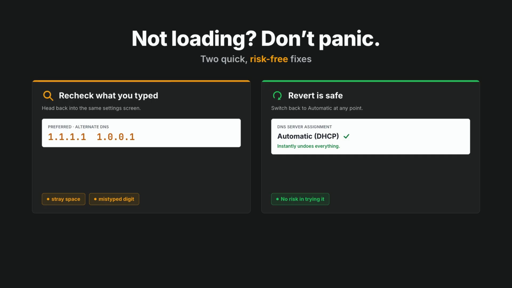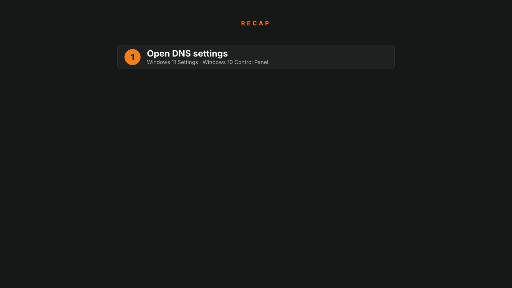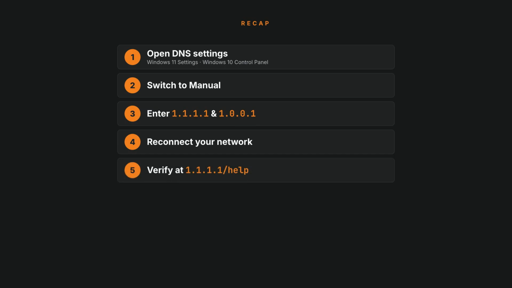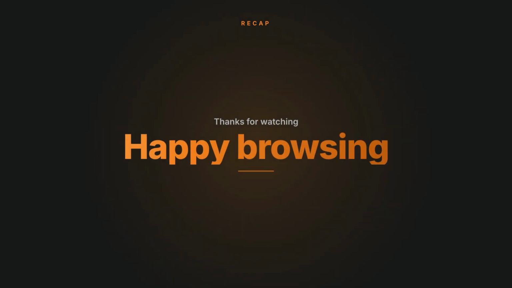So to recap, head into your network adapter's DNS settings, whether through Windows 11's Settings app or Windows 10's Control Panel, switch to Manual, enter 1.1.1.1 and 1.0.0.1, reconnect your network, and verify it worked at 1.1.1.1 Help.